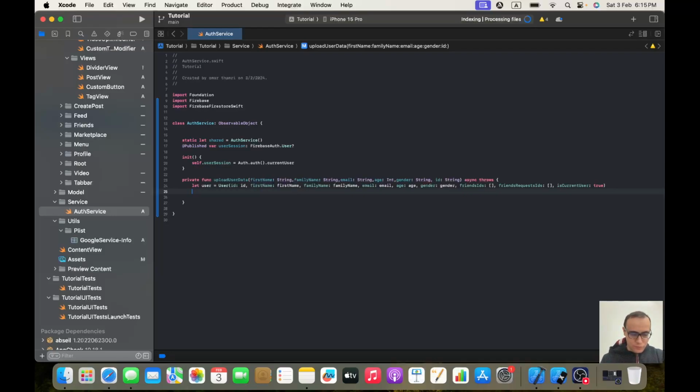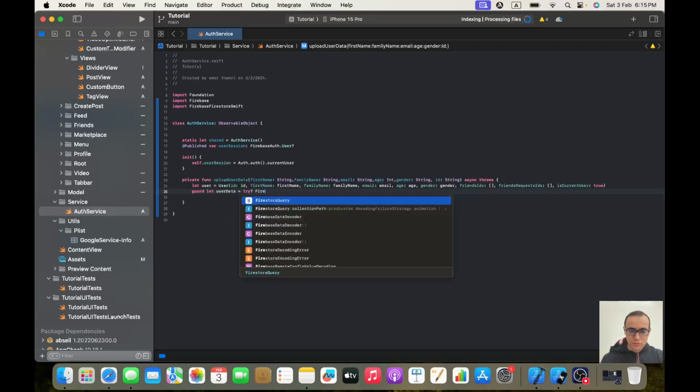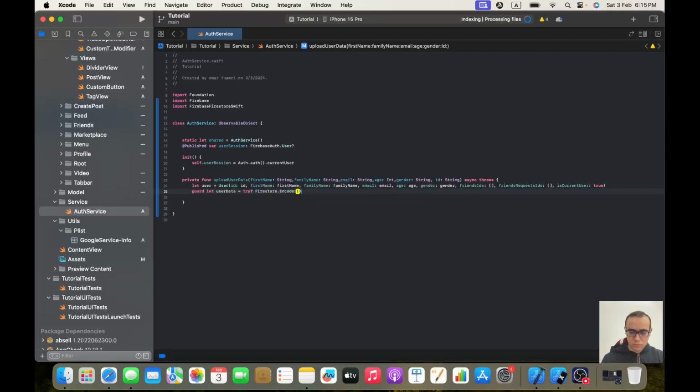Okay, okay, it will be guard let user data equal try Firestore dot encoder dot encode the user. Okay, else of course return.